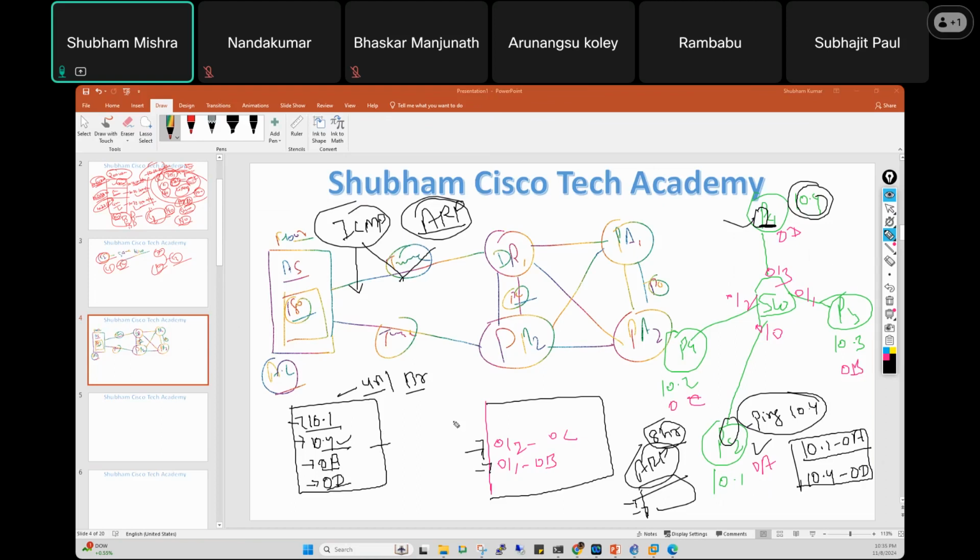So this packet will reach where? On the switch, this interface. What will the switch do? The switch will check which address, guys? The source address. What is the source MAC address here?